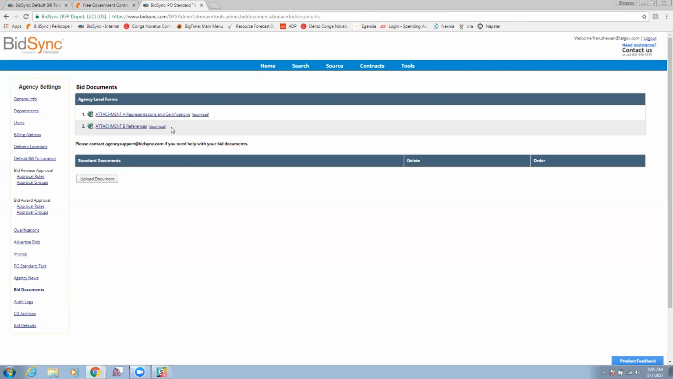This is an important section because you want to make sure that all your documents are valid. They're the current forms, because this is where those standard documents are pulling from during the bid creation part. So any bid document here is showing up during bid creation, and that's the standard forms that your users are selecting from, which is why it's important to make sure these are the current forms.